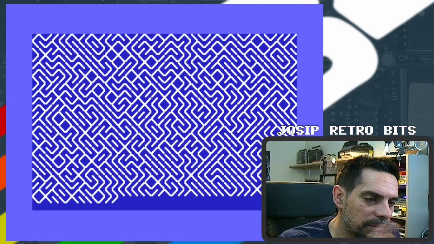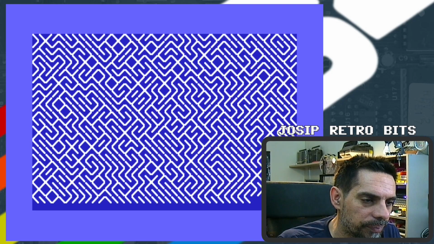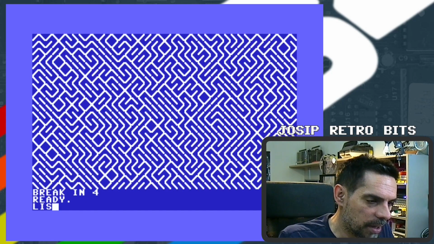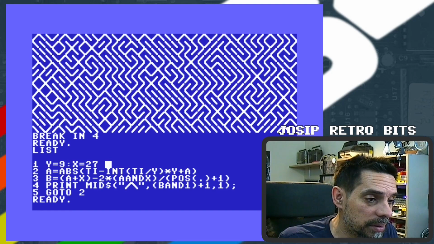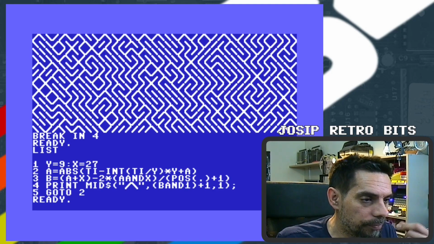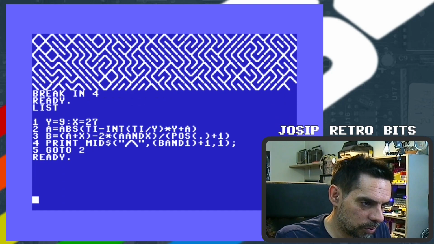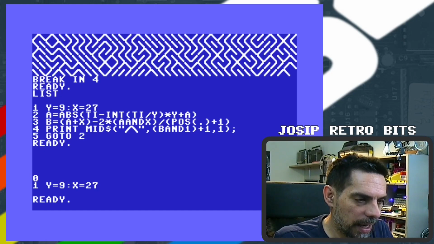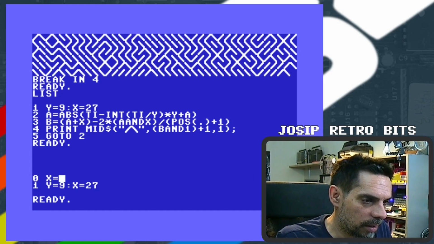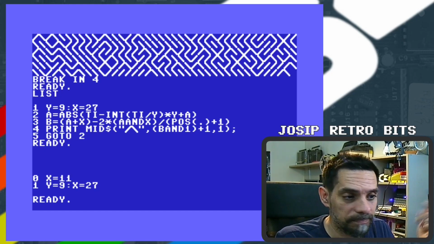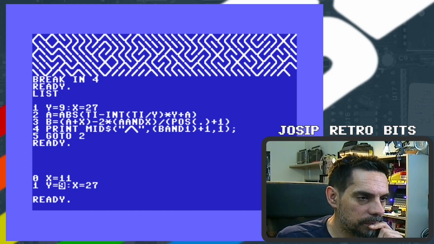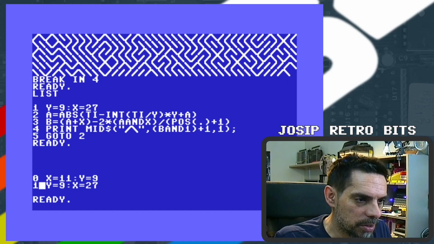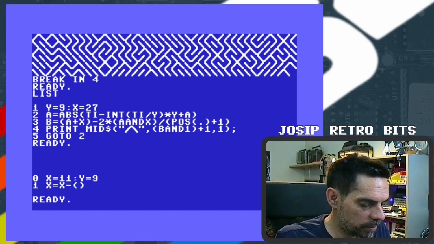And now let's implement something so that we can control these patterns without actually needing to stop the program. So we can implement some kind of control, let's say over these two variables, let's say for this x. So what I'm going to do here is I'm going to just list 1. We don't need this. So I will add line 0 and I will define our variable x as 11. And here I will define variable y as 9. So here, first of all, we will use get key.